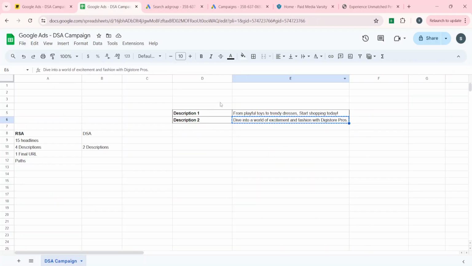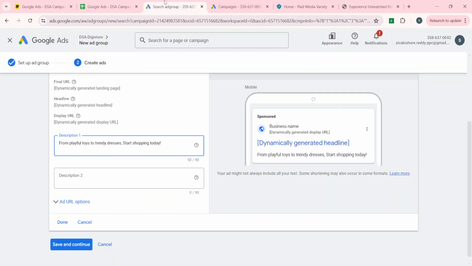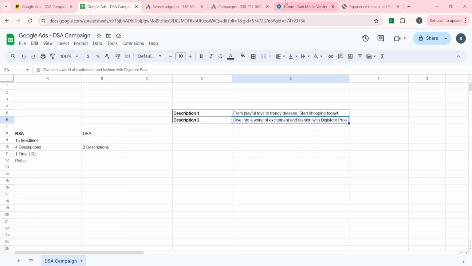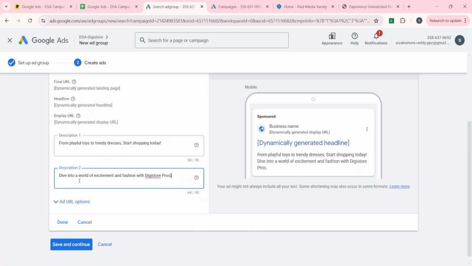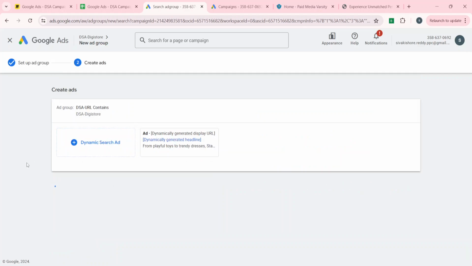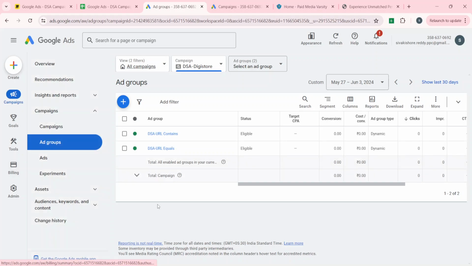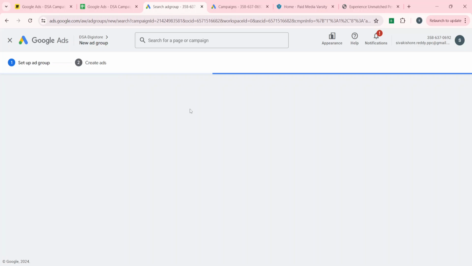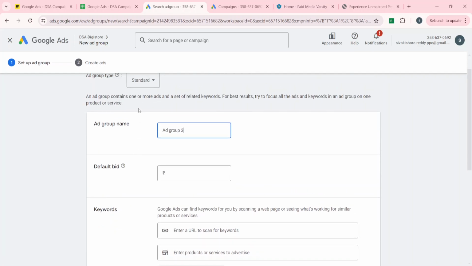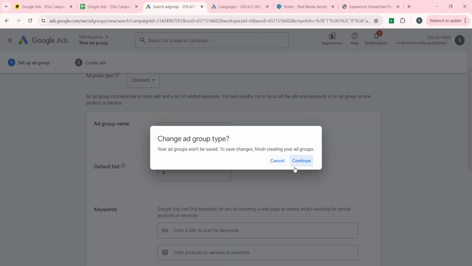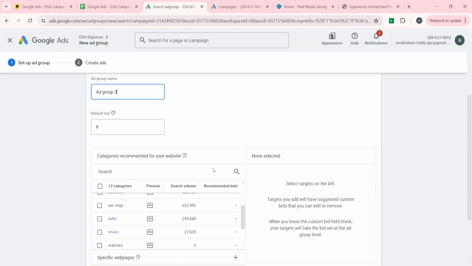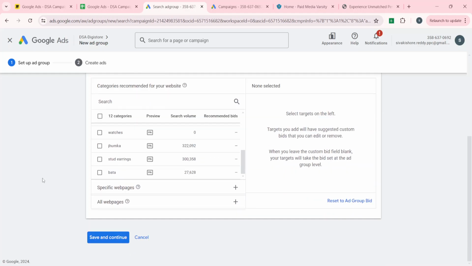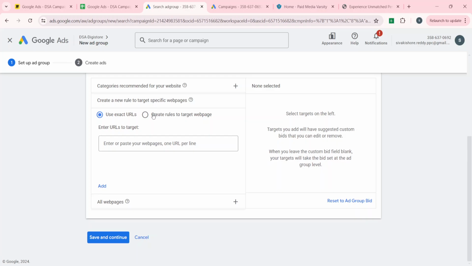So again, I am using the same generic headlines, copy, paste, using this second one as well, and save and continue, right? So let's create the other two conditions as well. Click on dynamic again, continue. Let's go to specific web pages, create rules, this time page title.